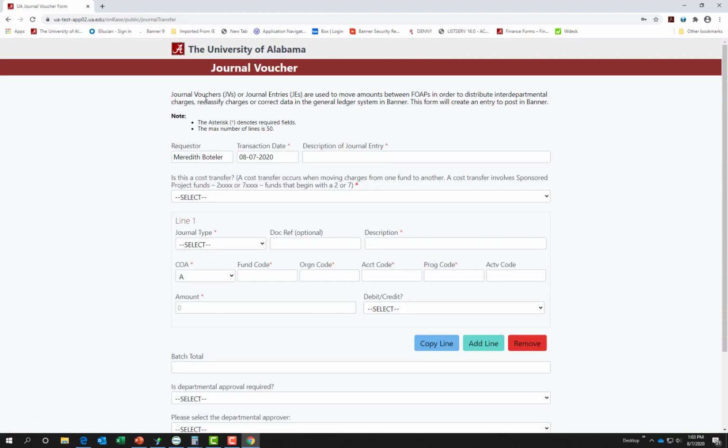The header includes an explanation of journal vouchers. This new online form will create an entry that will post to Banner. It is important to note when the IDT form, the interdepartmental transfer form, should be used versus using this journal voucher form. If you are reimbursing another department, distributing interdepartmental charges, reclassifying charges, or correcting charges, use the journal voucher form instead of the IDT form.